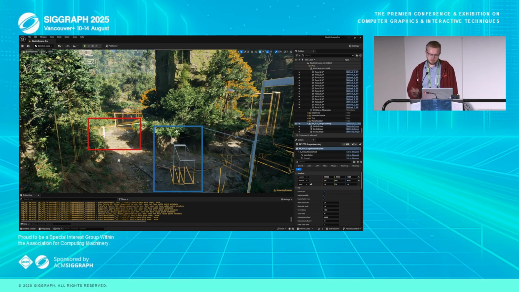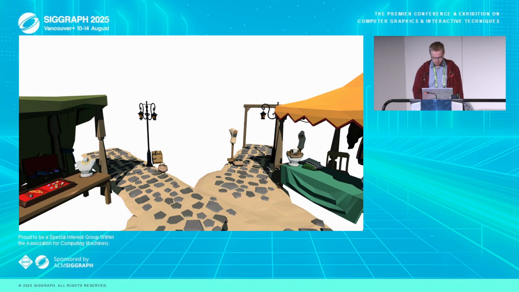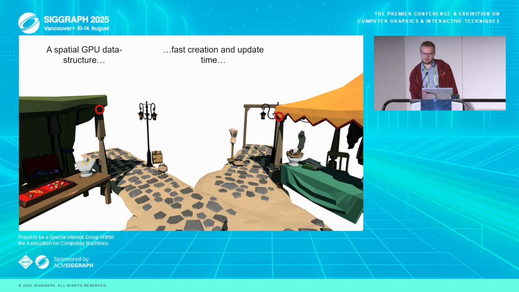So dependent generation, how do we do it? Here you have this example that I mentioned. You have two tents, and we would like to draw a garland if possible. So we have these points, how do we find them? We need some kind of spatial GPU data structure that is fast to create and update and to access. Any ideas?